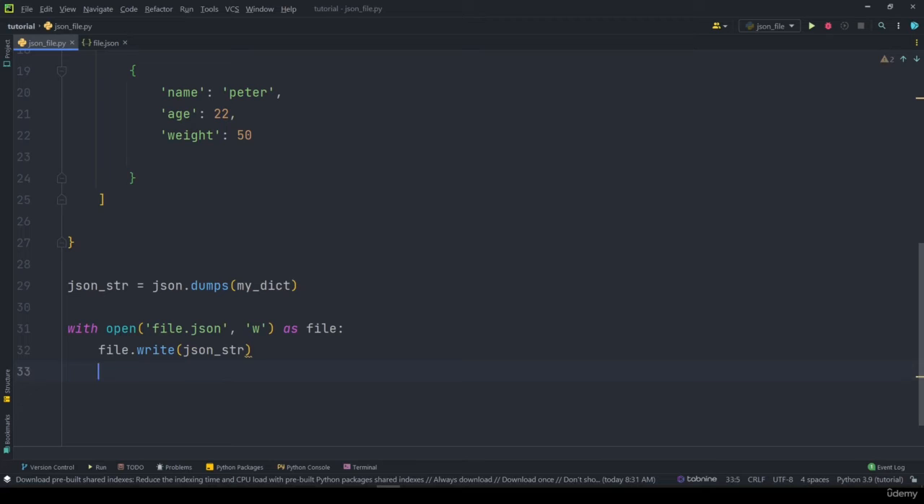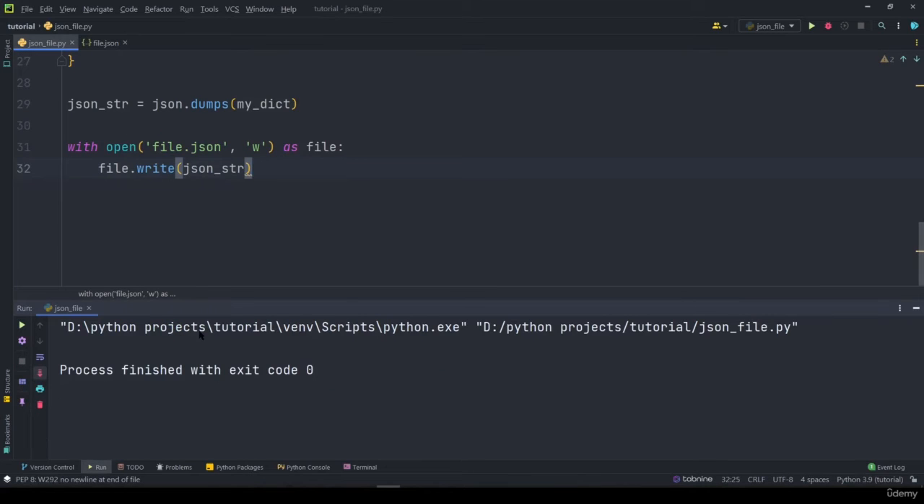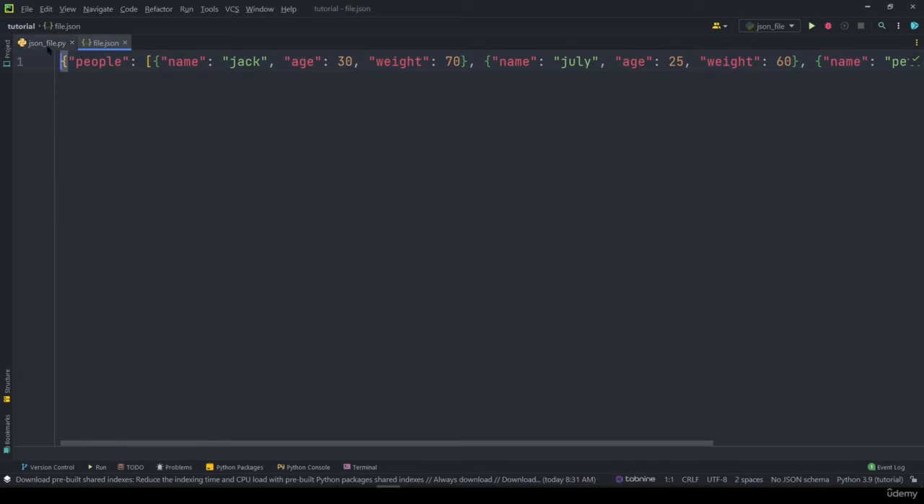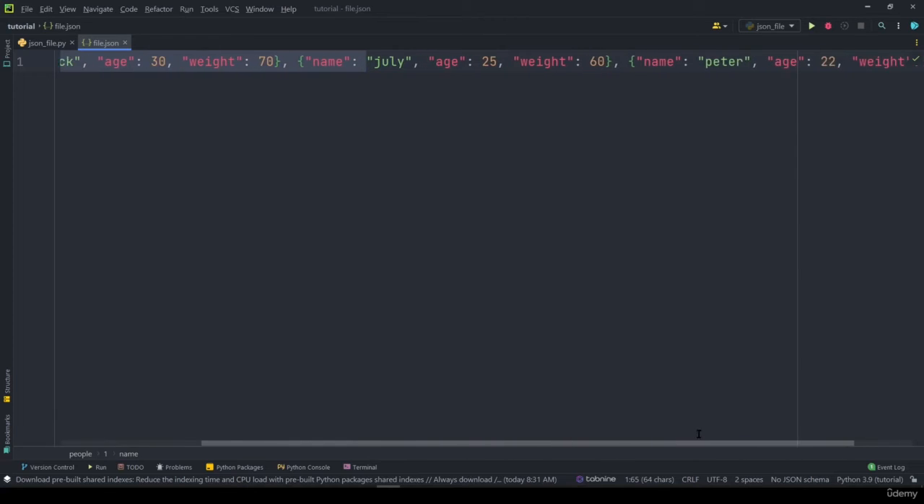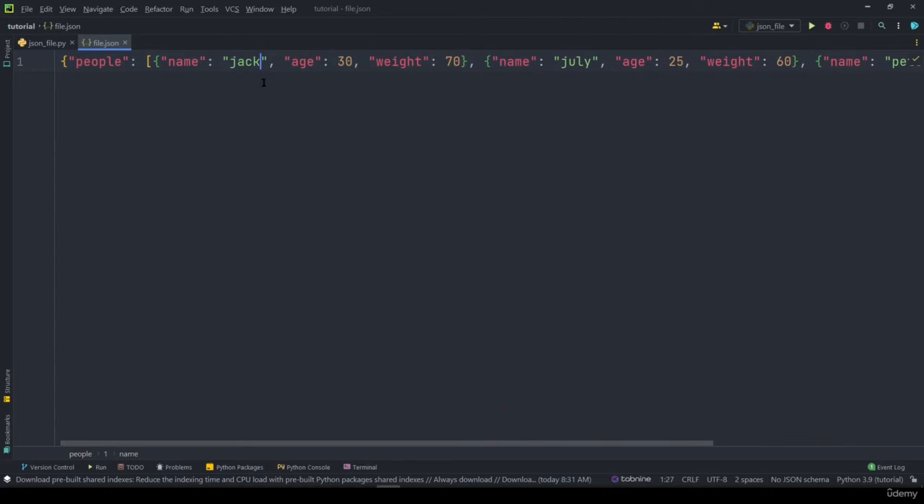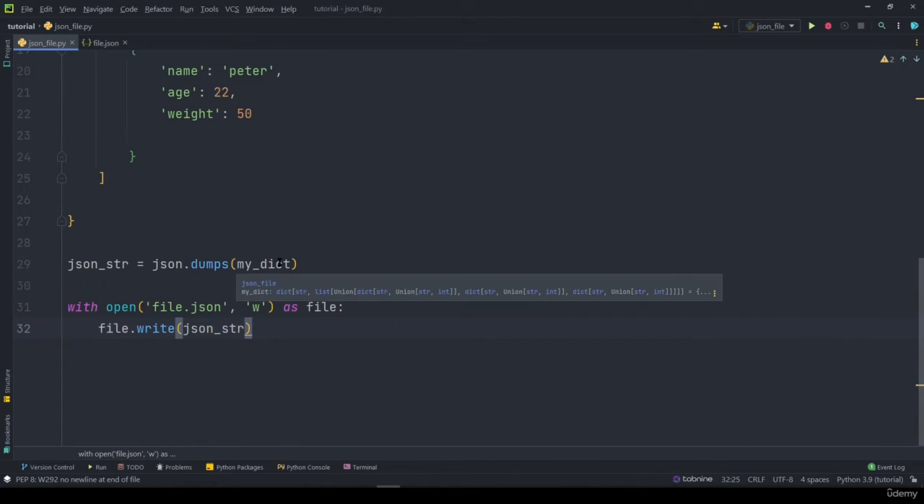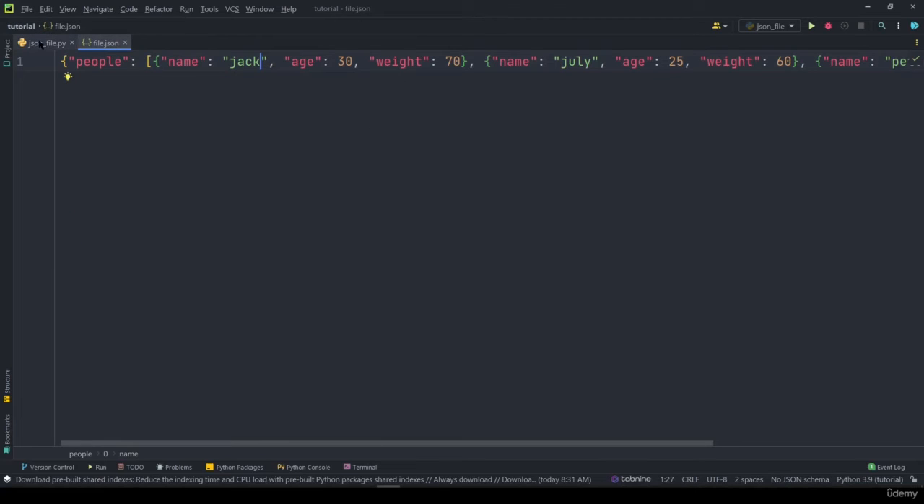So now if I run this program, it has been completed successfully. So we should actually have a file. If you open this file.json file, you can see that this is poorly formatted. We have everything in a line, and this is not really good, because if you have a lot more data, this is going to be really bad, and it's going to be very hard to read. So to make it easy or more readable, we have to add indentation, or some spaces.